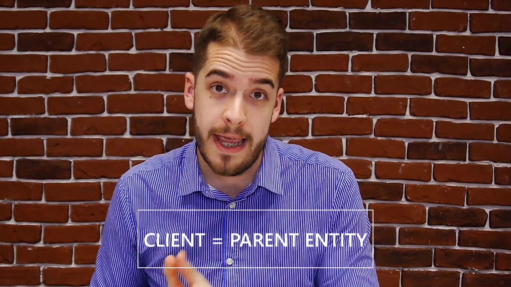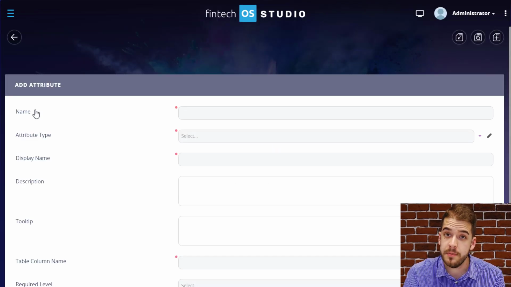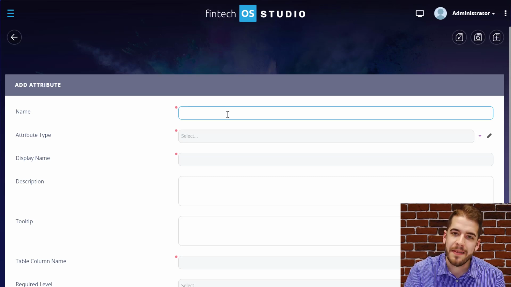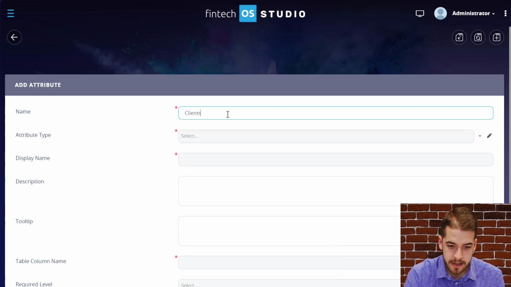But how do we do it? How do we create this relationship? Well, we'll call the client the parent entity, right? And the contract the child entity. And inside the child entity, which is the contract, we're going to create a special attribute. From the data model, we'll insert a new attribute, and this attribute will create the relationship. And in here, in the name, we're going to type in the primary key from the clients, right? This is what is recommended, to give it the exact name. So we're going to type in client's ID, and this will become the foreign key inside the contract's entity.